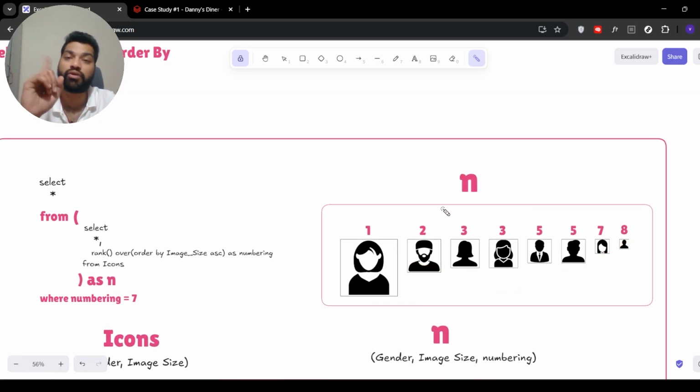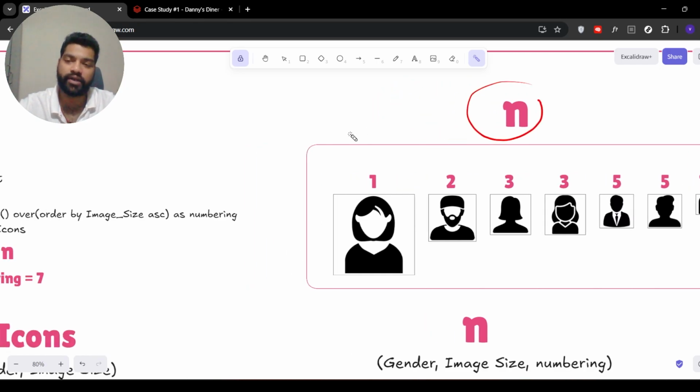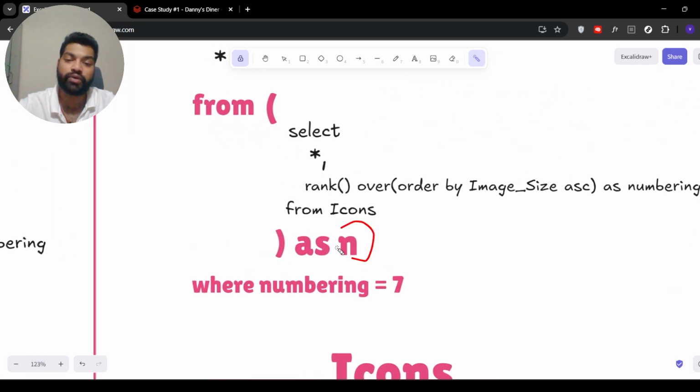Now this table is not called icons. This is called n, because we are writing this whole query as n. Again, this convention is very important. If you don't give a name to this query, how are you going to refer to it? That's why we have to provide an alias. That is the reason a subquery needs an alias, because it has to refer to this query, and that query first runs on the original table, and then that original table output will run this query.